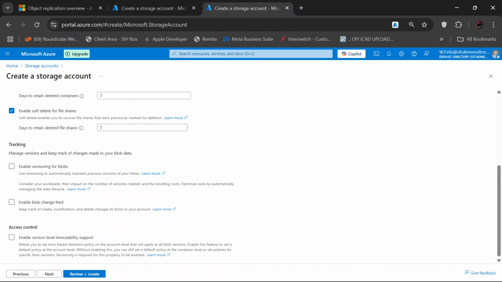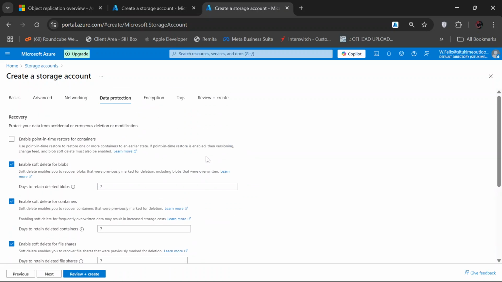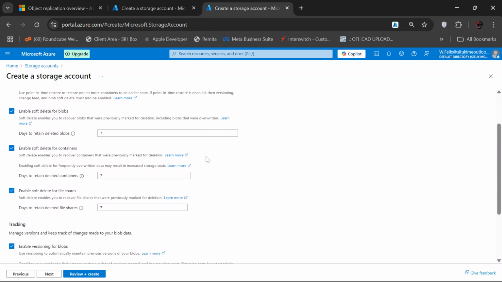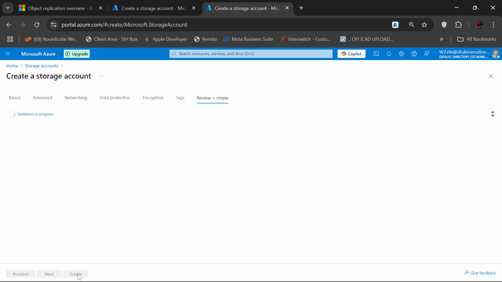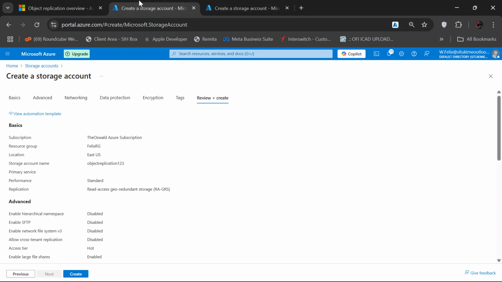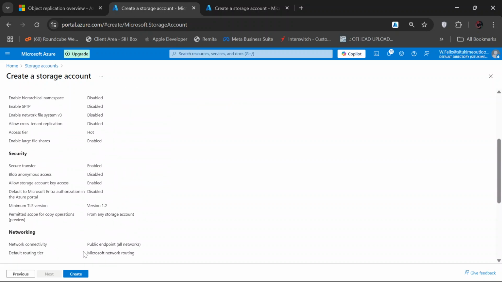And it's important to know that if you don't do this now at the creation stage, you can't enable versioning for blobs after a storage account is created. You can only do this while creating a storage account. So guys, I'm just going to review and create. So I'm going to come back here. Oh, I didn't click on create here. So let's click on create here to create this.